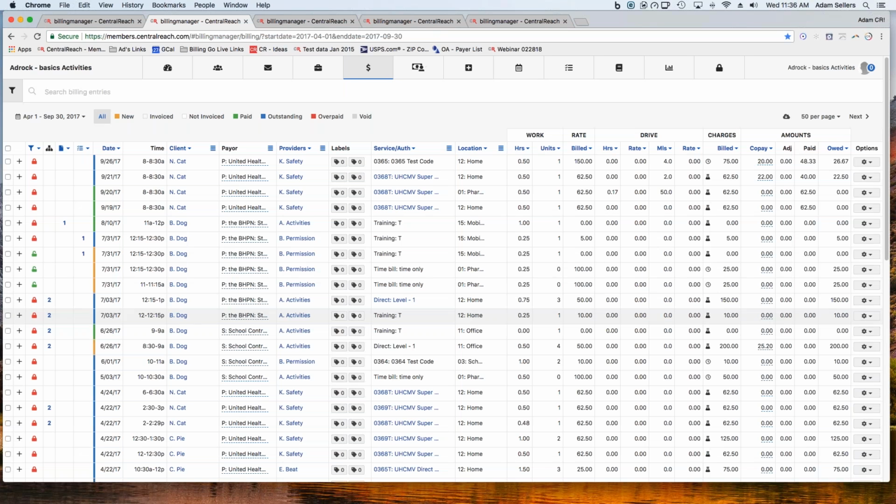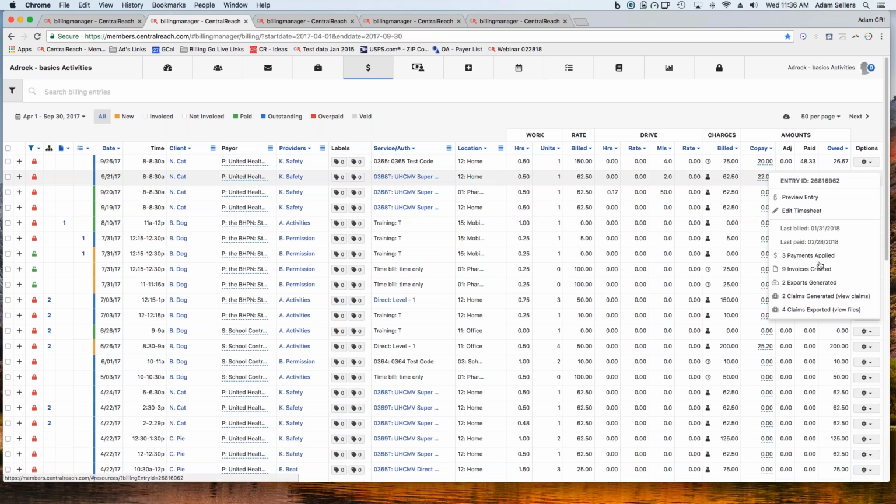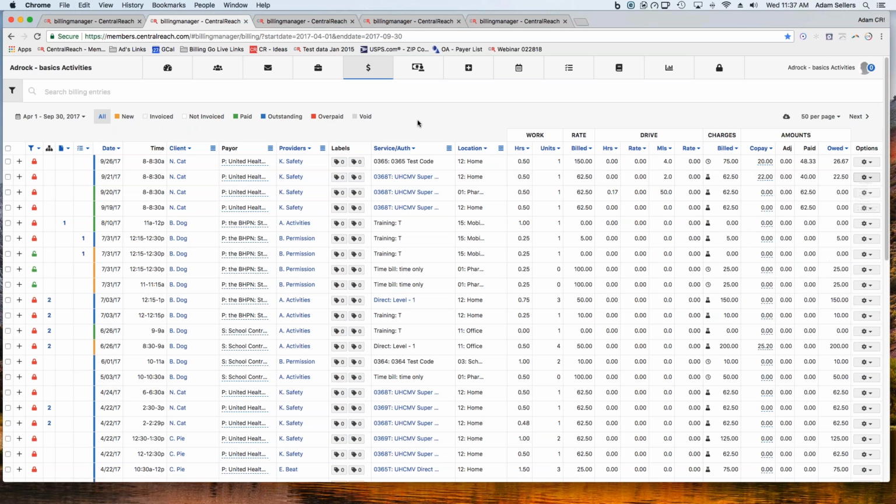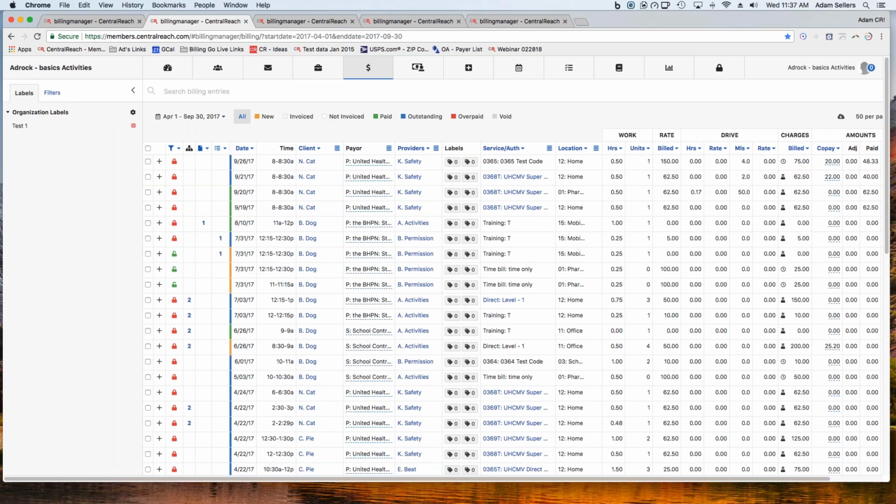Anything else in this lineup here, if I click on the gear, it's going to tell me some stats about it. Last billed, last paid, what was done to it. These are all hyperlinks too. If you want to go see the 2 claims that this line item appeared on, click it here. It'll take you to the claims module and show them to you. So as we come in, those are some of those different things here.